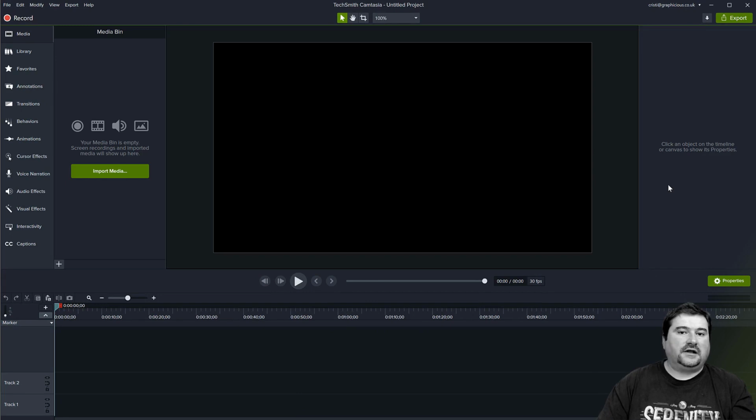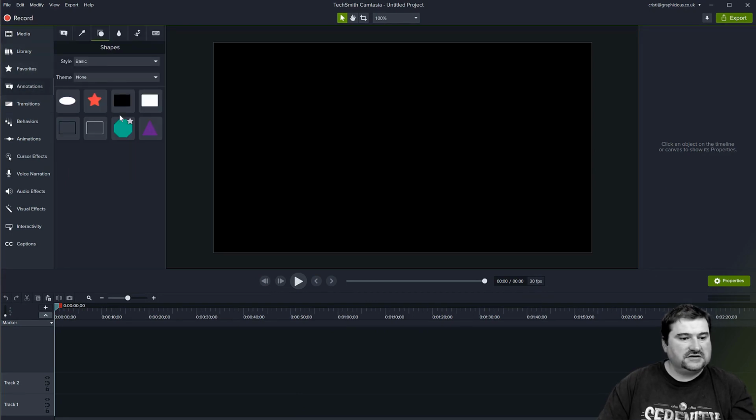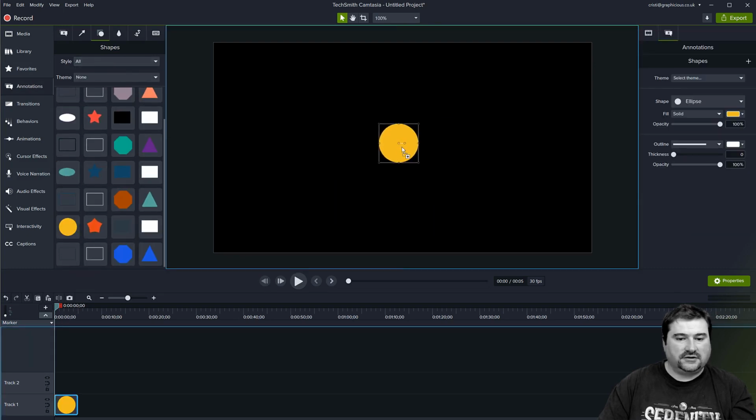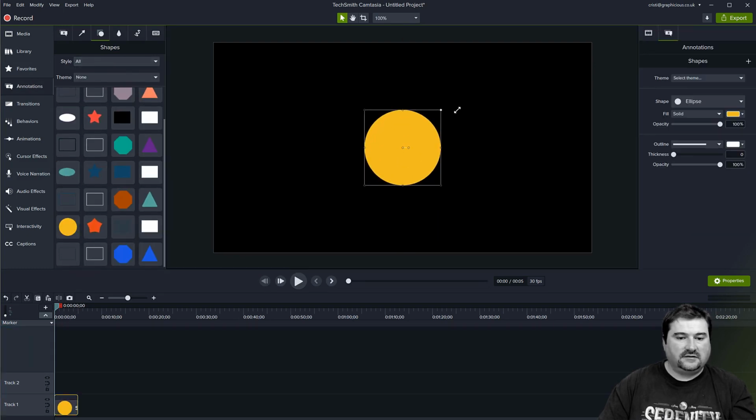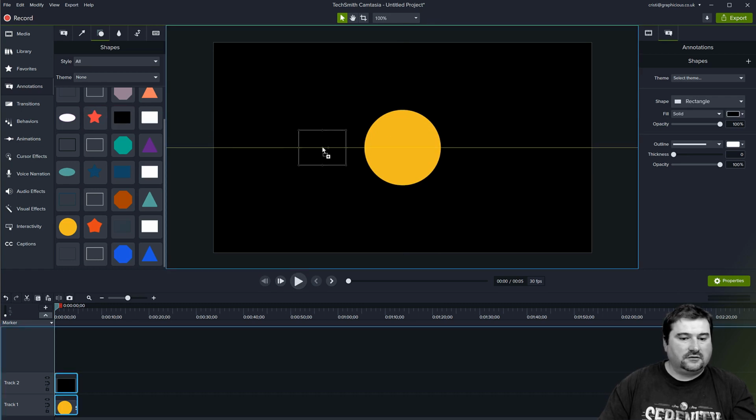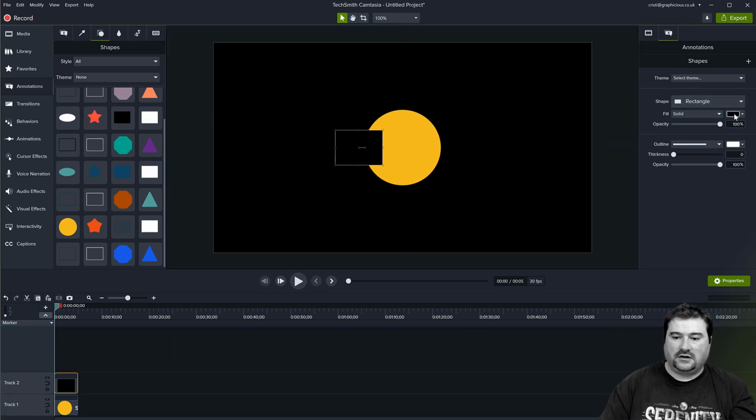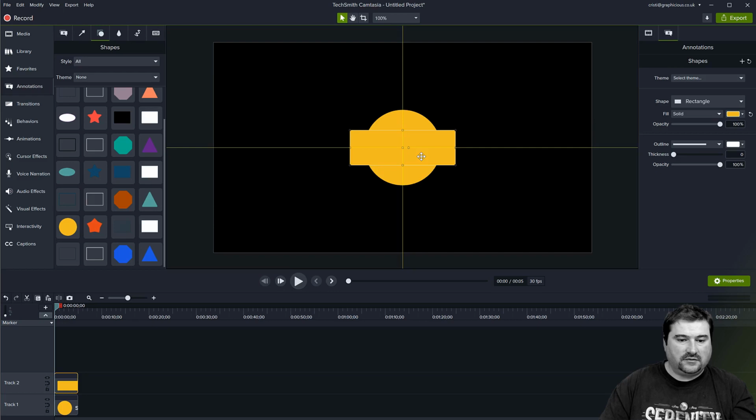Here's another example, how to create a gear icon. Let's go to the annotations, go to all shapes and choose a circle here, resize it. It helps if you put it in the middle of your scene because then it helps you center other objects. And now let's take a rectangle like this, make it the same color, go to the color picker, choose that color, expand it to be wider, maybe like this, not so tall.